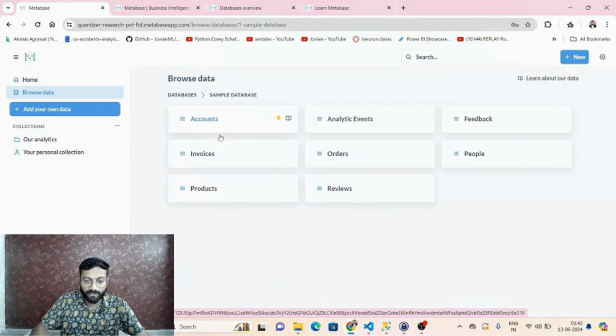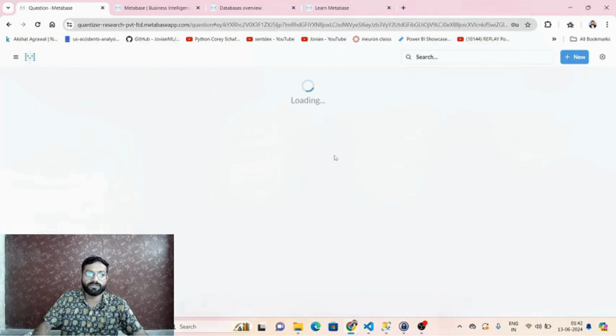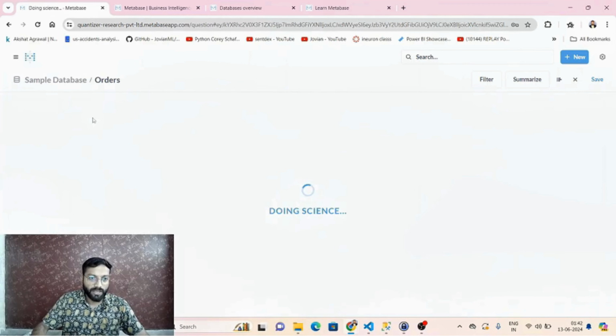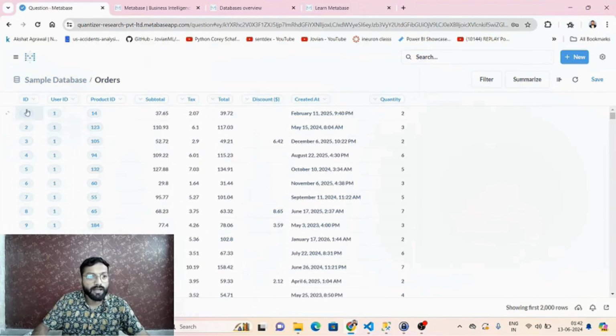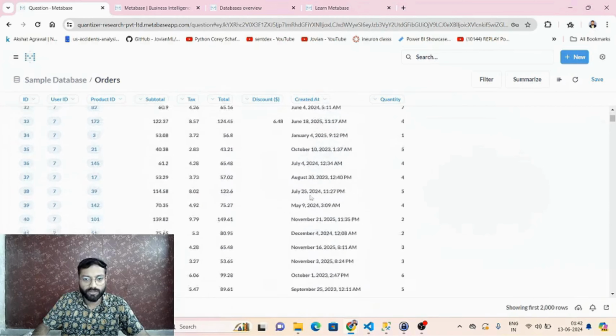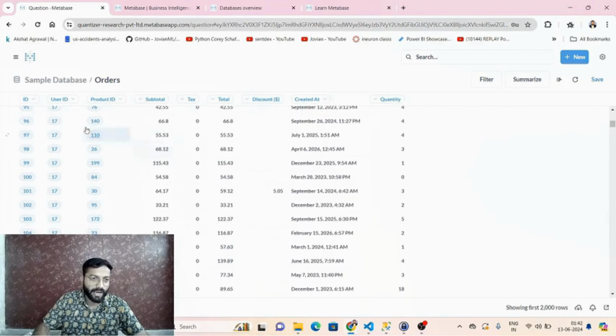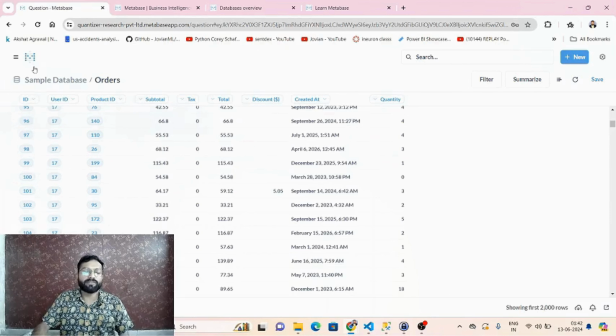These are the different tables in the sample database. For example, if I show you the orders table, once I click on it, this is the sample database and the orders table. These are the different columns and rows in the sample database table, right? ID, user ID, product ID, subtotal, tax, total, discount given to each ID, user ID and everything. Quantity ordered in each order ID, I think. So this is basically orders data.